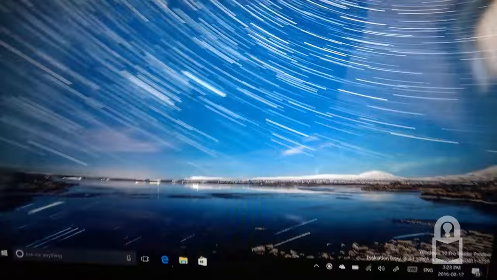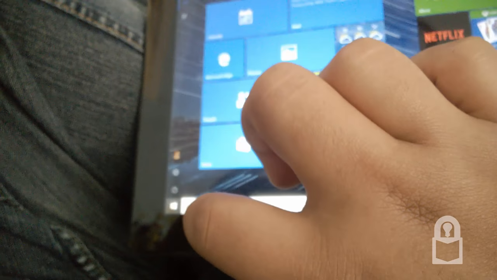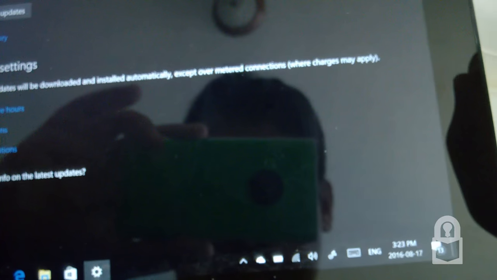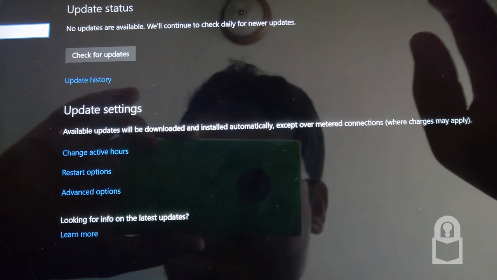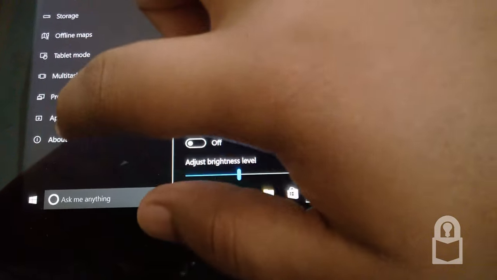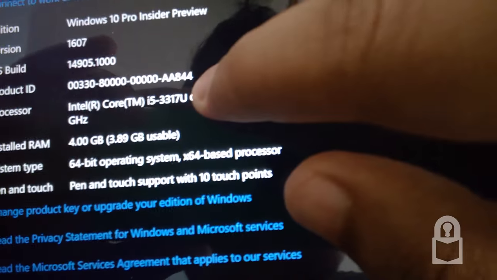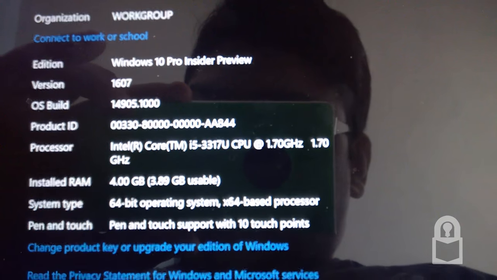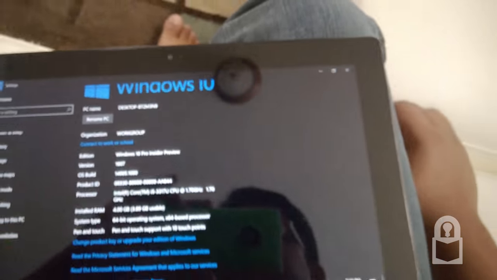And it logged in immediately. Let's see if I'm on the new build. It says 14905. If you don't believe me, let's check out PC settings. Let's go to update and recovery. No, that's not updated. I have to go to home, system, about, where we're at. OS build 14905. There we go. We are on the new build.